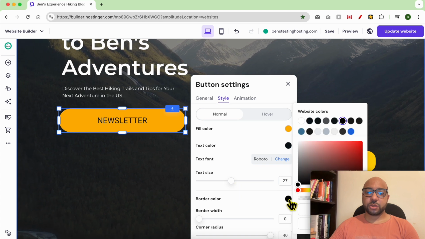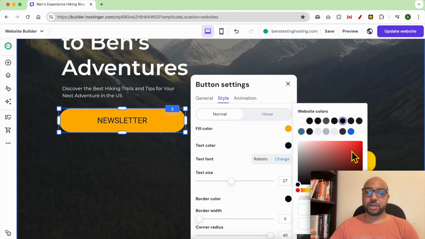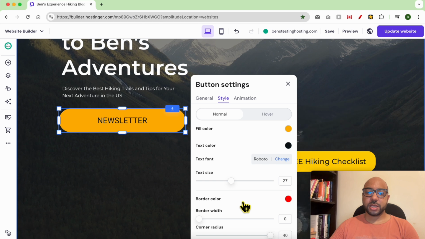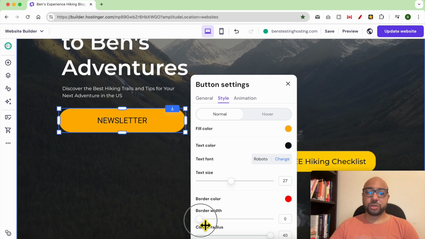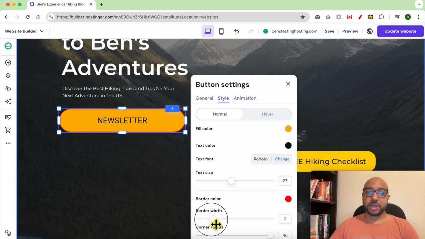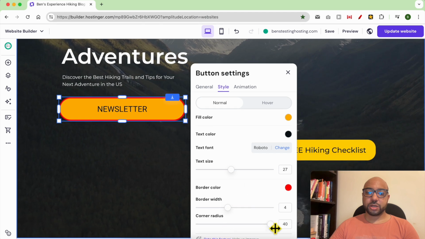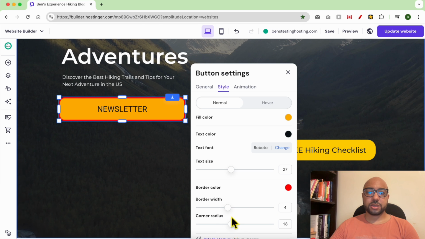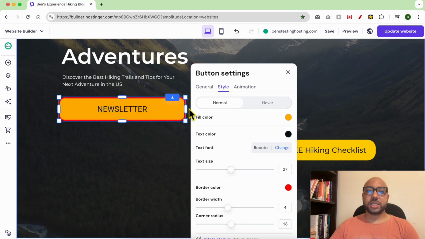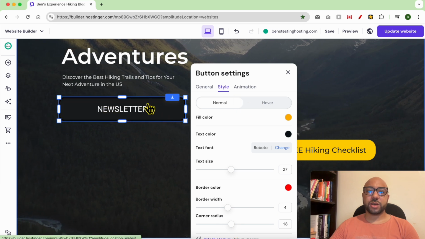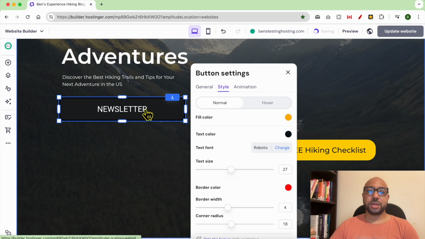You can also add a border color, for example, red. In order to see this border, you need to make the border width a little bit bigger, just like that. You can also edit the corners radius. Now, as you can see, when I place my mouse pointer over this button, it shows the black.